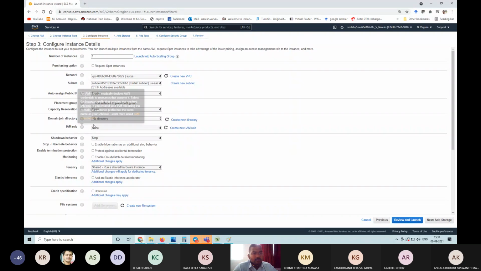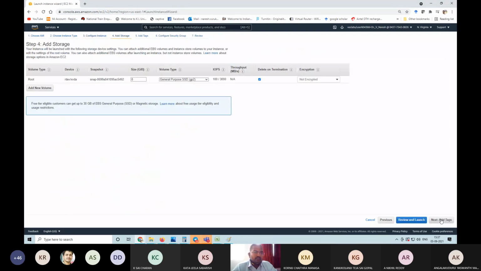And now the IAM role. Right now I am not connecting with any other services in AWS, so I don't necessarily need to take care of the IAM role. When you require an IAM role, for example, when you want to connect to S3 from your EC2, that time you require an IAM role. Now we don't require anything, so you can straight away go to add storage.